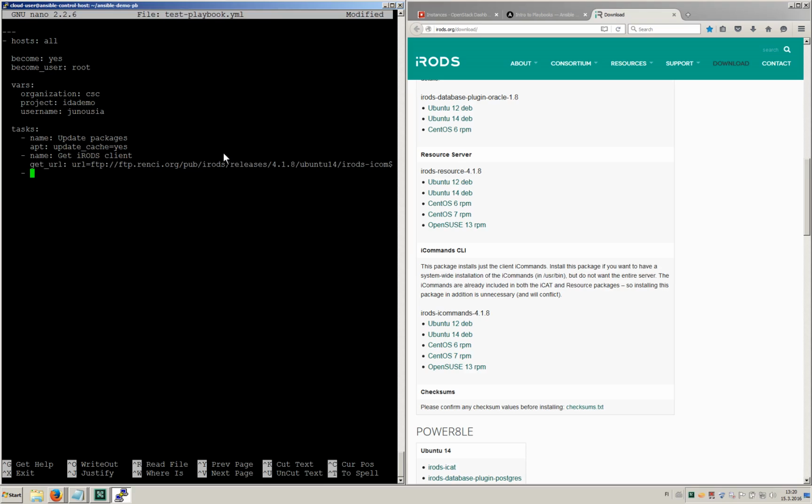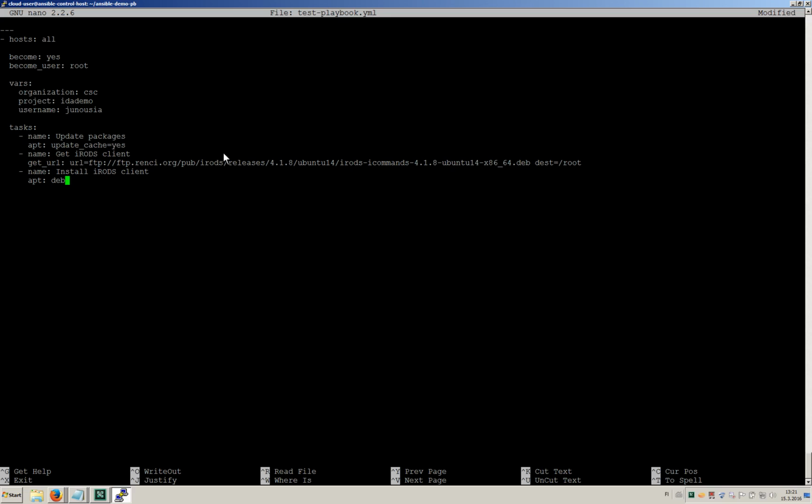Next up, we need to install this package that we retrieve with the playbook. For that, I again use the apt module, and this time around I reference a specific package. We could of course use a relative directory here, but given that we have some time constraints, I'll just use a static directory there.